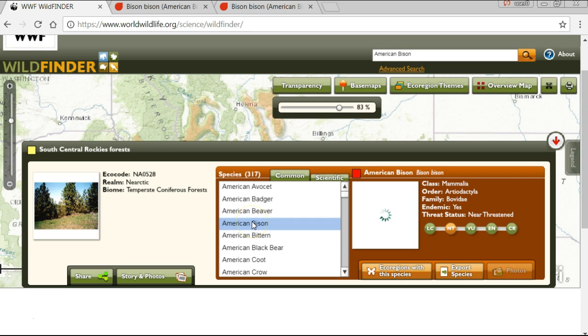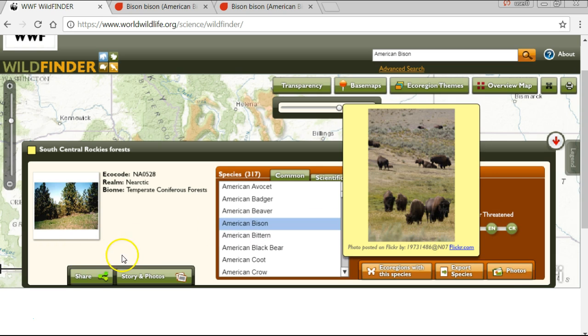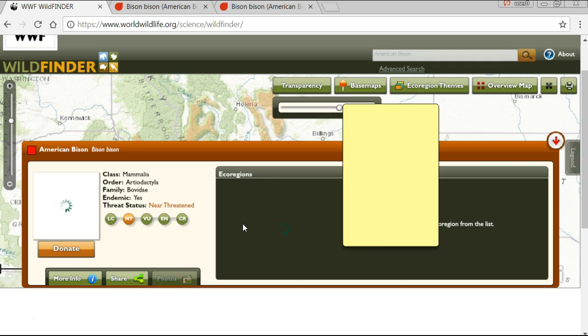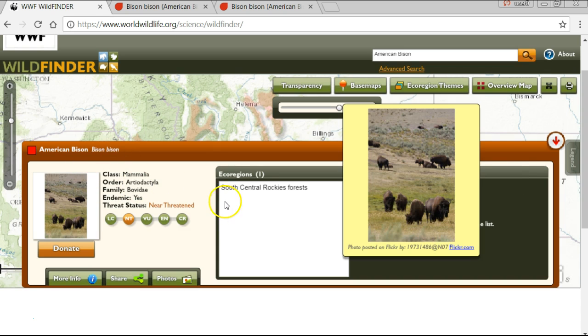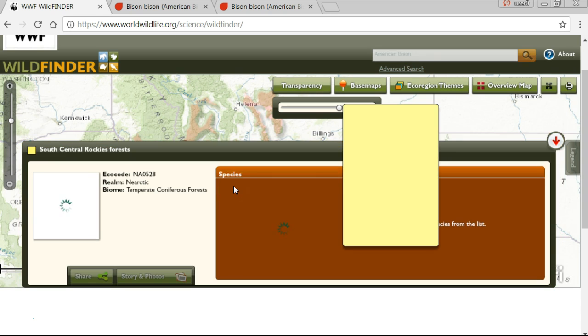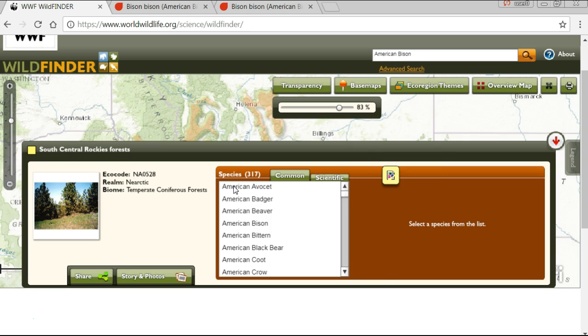So if the student wanted to, obviously we're talking about bison, we can get that information. We can get some photos, double click on it and it'll take us back to that American bison that we were talking about. And we can come right back to that ecoregion. And then if we wanted to see what else was there, they can look at what other species are in that same area. It's really interesting. Somebody can go in there, find your local area, and then search.